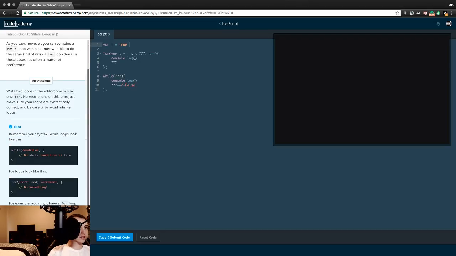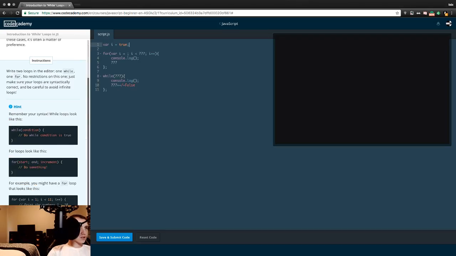We'll take a look at their hint section. Remember your syntax. While loops look like this: while condition, do something while the condition is true. For loops look like this: start and increment, do something. Got that. Lovely. They don't have semicolons for theirs. Fascinating. For example, you might have a for loop that looks like this: for variable i equals 1, i less than 11, i plus plus, prints the numbers to 10, console log i.